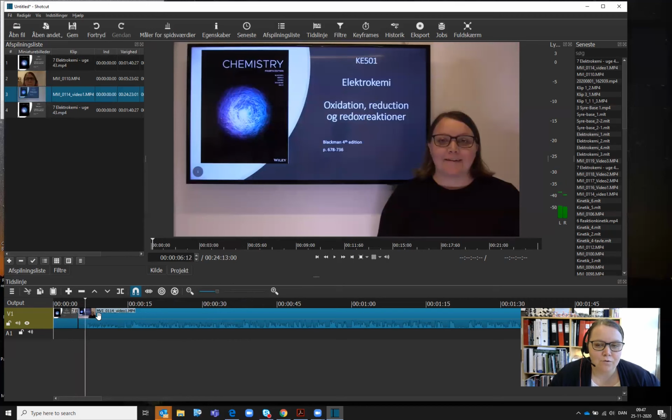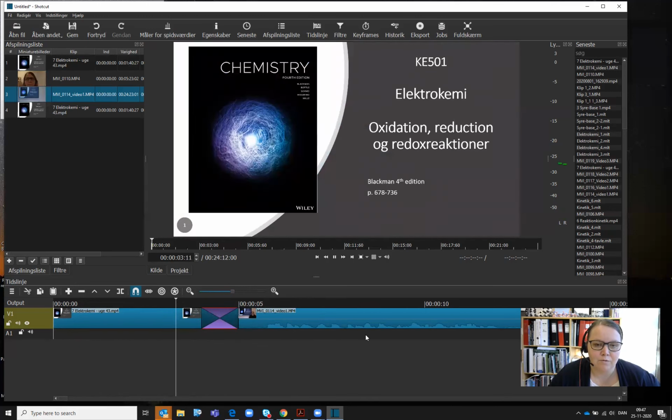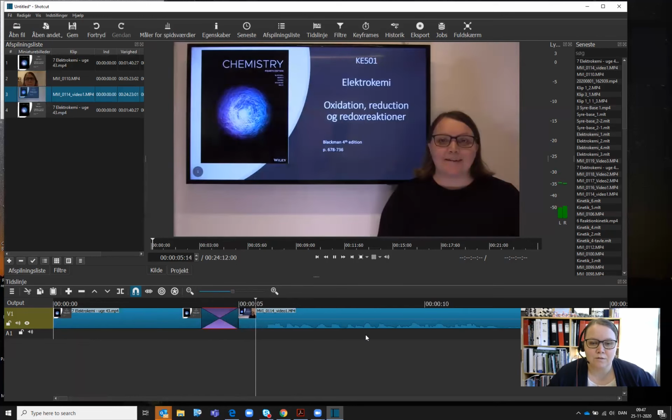If we want to have a little bit more soft transition, we can actually drag them a little bit on top of each other. Let me just zoom a little bit here so we can see it. So now I have an overlay here, and then when I play it, you see it will give me a soft transition from one to the other.